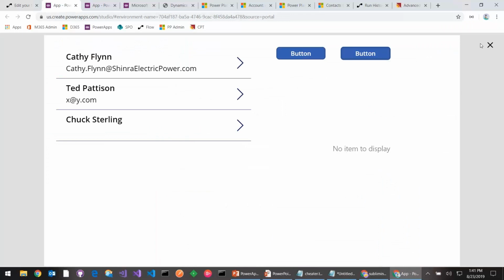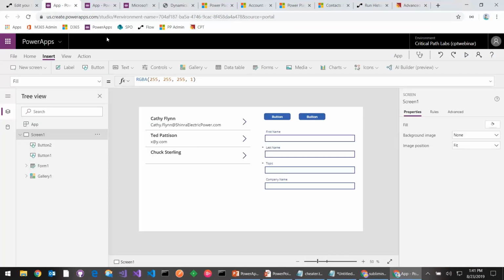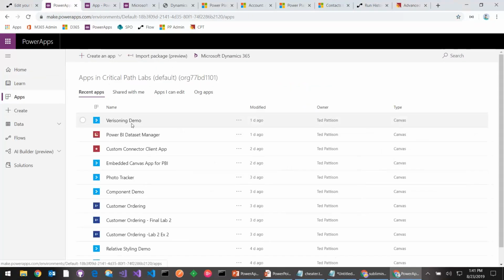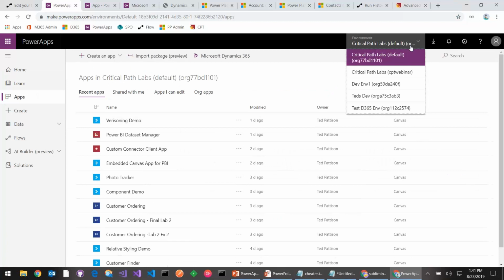So let's go back. And if I can finally get back to Dynamics 365 and created our Canvas apps. And so now, let's make sure I'm in the right place.